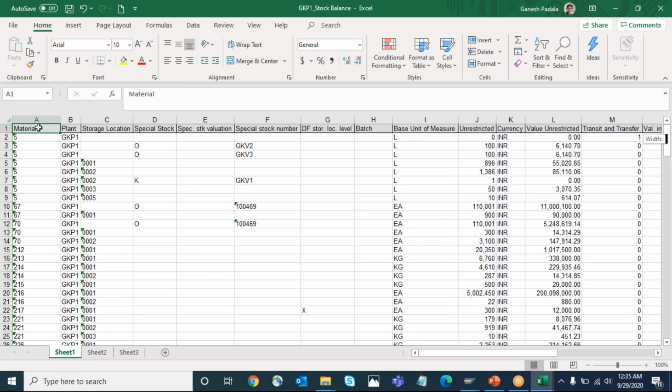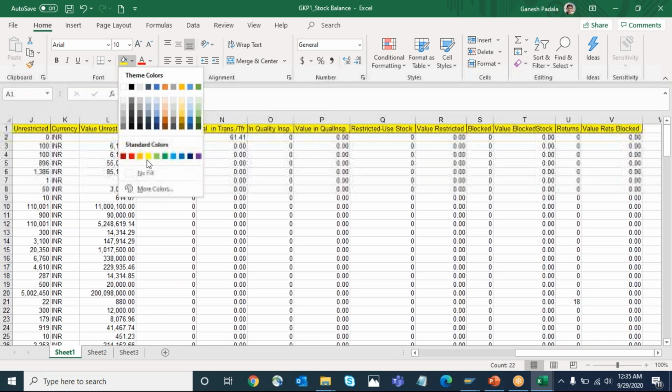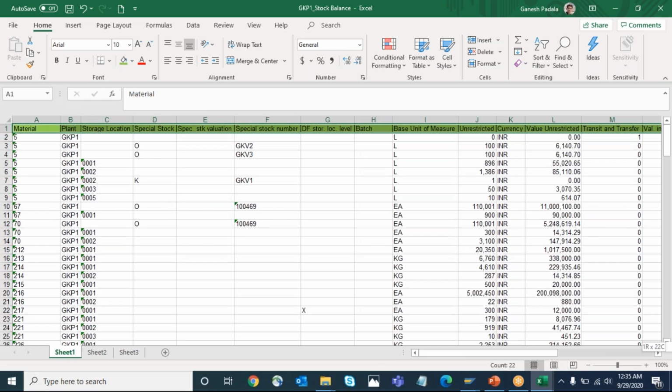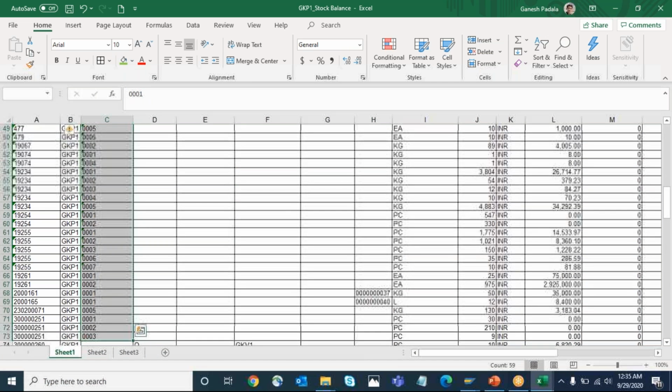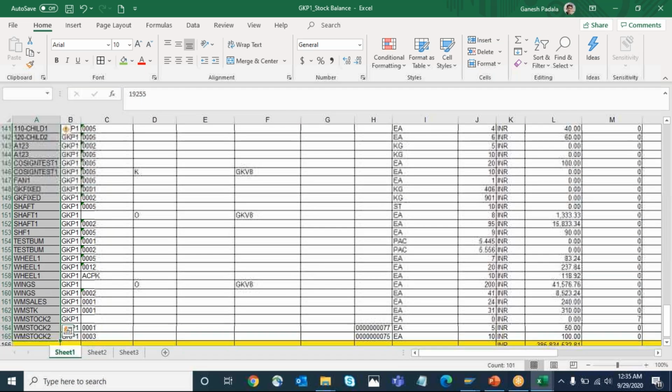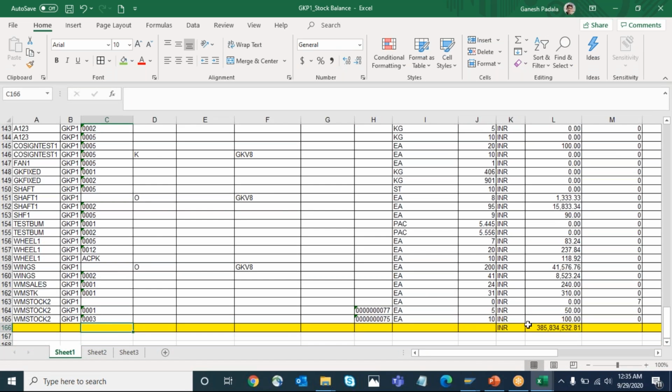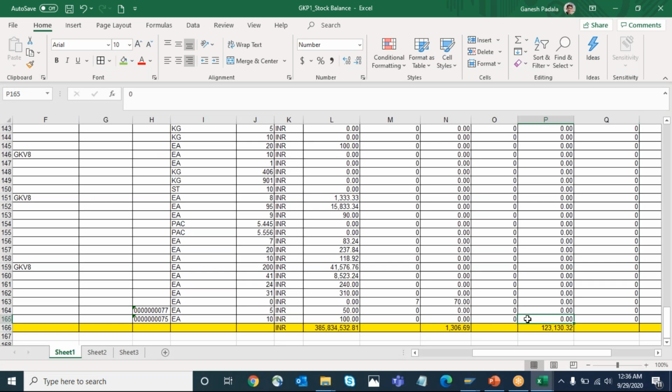You can just get this report and give some colors and whatever you want to keep. The system will give you the consolidated sum of the value and sum of the quantity. Okay, so this report can be shared with the respective team who is expecting the report, and how to download to an Excel sheet, that also we can teach to the users. So this is how you can download the reports in the required format.